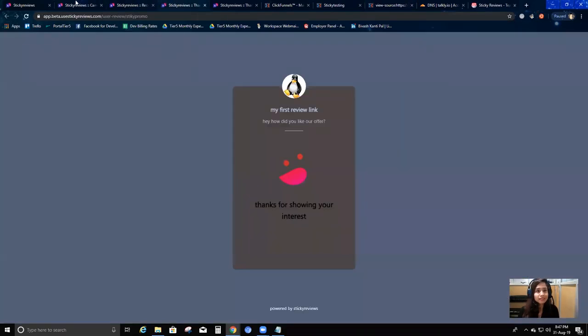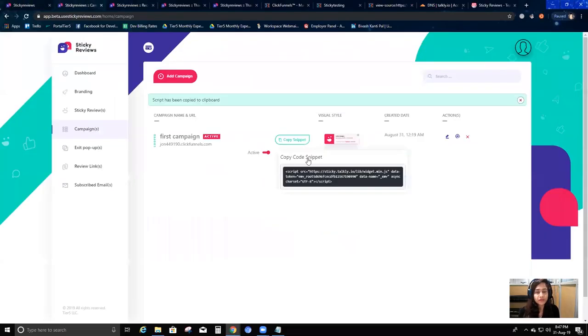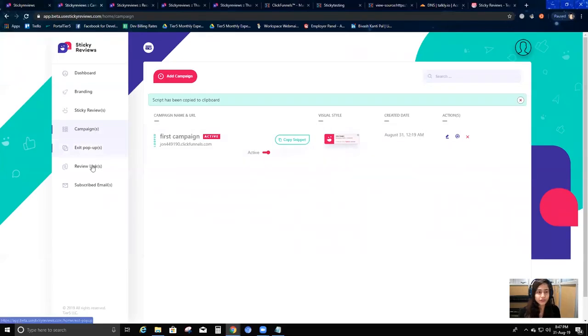So that's all about the custom domain feature. You can just add it to your review links and campaigns. If you add it to your review links, that's really a great thing if you don't want users to know about sticky reviews, and you want to redirect them to your domain. You can do that just by using the custom domain feature.